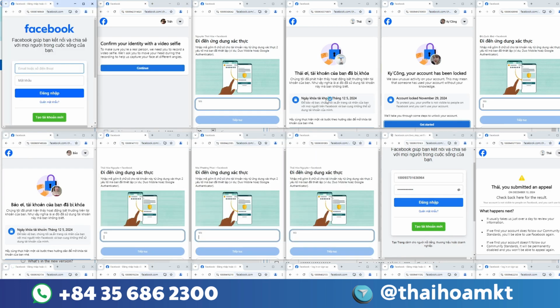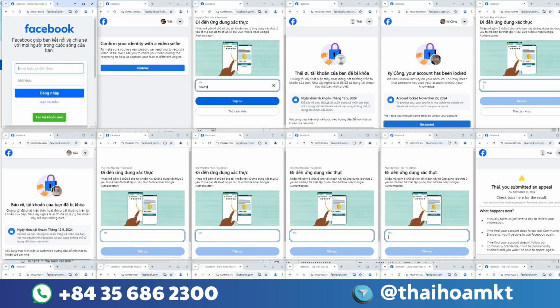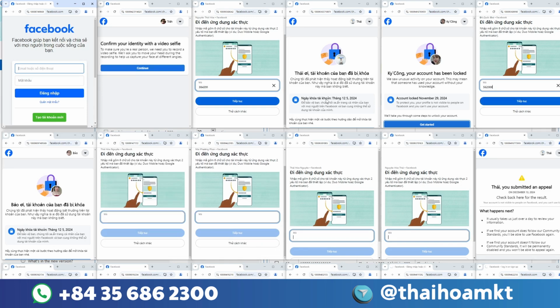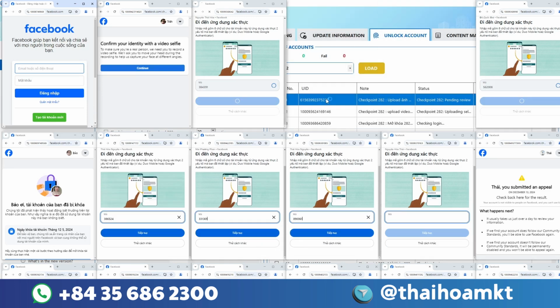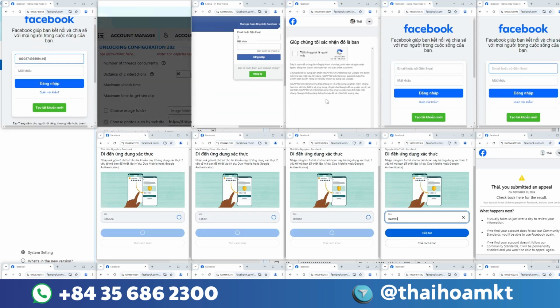Here you need to prepare API capture and API rent number to perform the 282 protest operation. MKT Care software helps you solve all these problems.